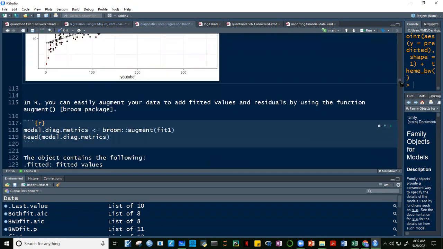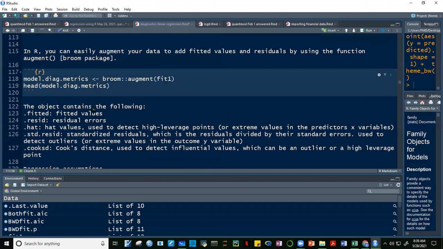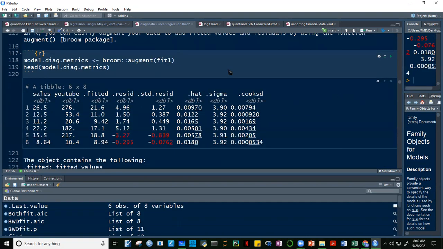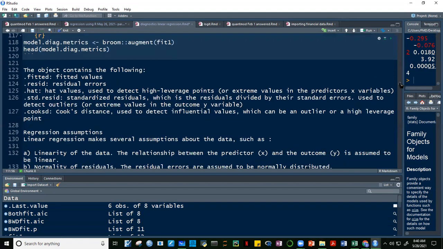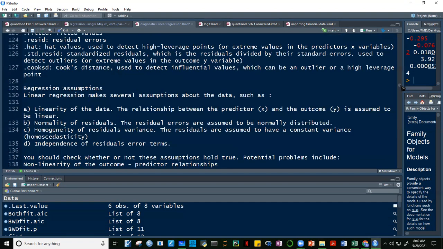Okay, so just to illustrate yung ano natin. Okay, dito sa augment, naalala nito, augment natin. Okay? Dadagdagan natin yung sa fit 1 natin, we're creating an object here, model, diagnostic metrics. Let's run this. Okay, so andito si sales, si YouTube, fitted value, residual, standardized residual. Ito yung ginawa natin dati, no? Cook's distance. Okay. So may mga explanation dito, guys. I leave that to you to read, no? Kasi wala na talaga tayong time.